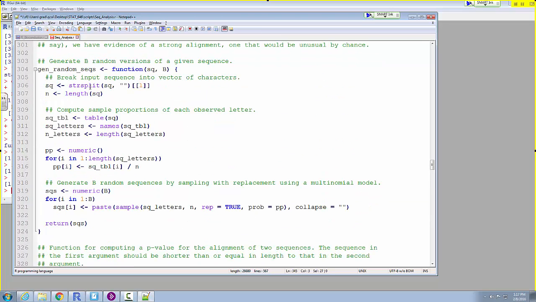Okay, let me show you this function briefly, and then we'll run it and see what happens. This function, you pass in the first of your two sequences, the one that we're assuming is less than or equal to in length, and you pass in how many simulated versions you want. And here's what happens. We're going to do a little bit of preliminary stuff, nothing terribly important there. I'm just reformatting the way the sequence is written.